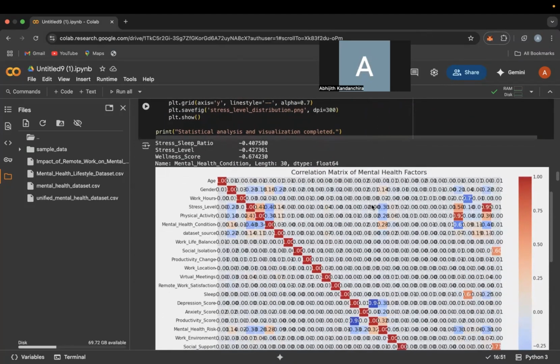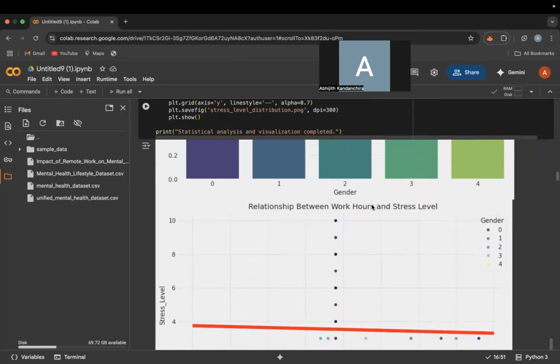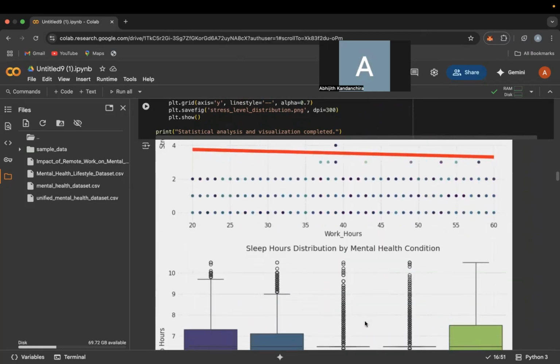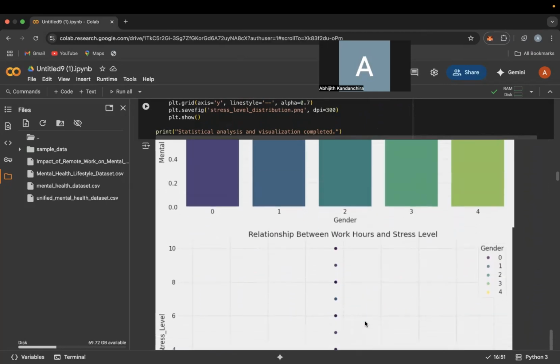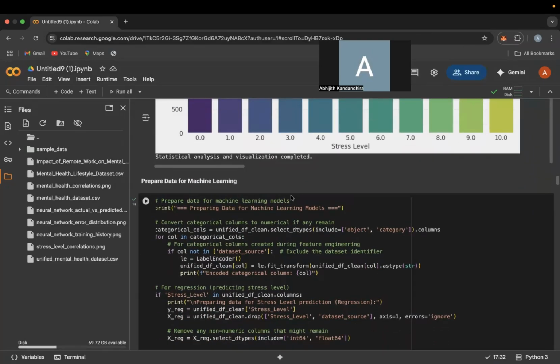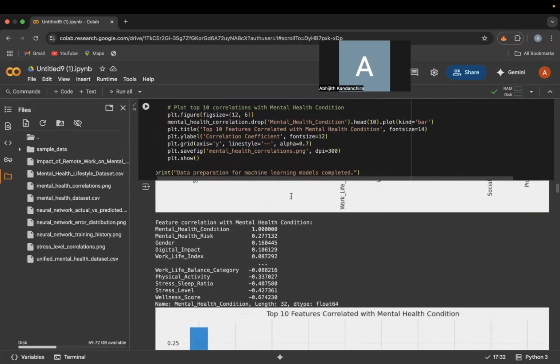This is the correlation matrix of mental health factors. This is the stress level distribution by age group, the average mental health condition by gender, and the relationship between work hours and stress. We are preparing the data for machine learning. Let's now dive into the neural network model.